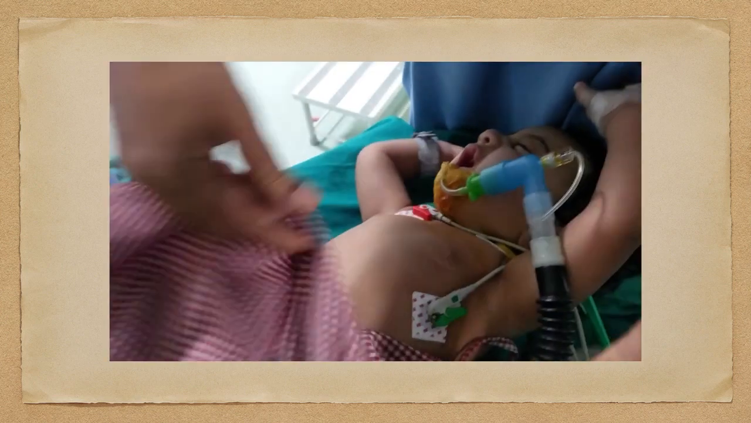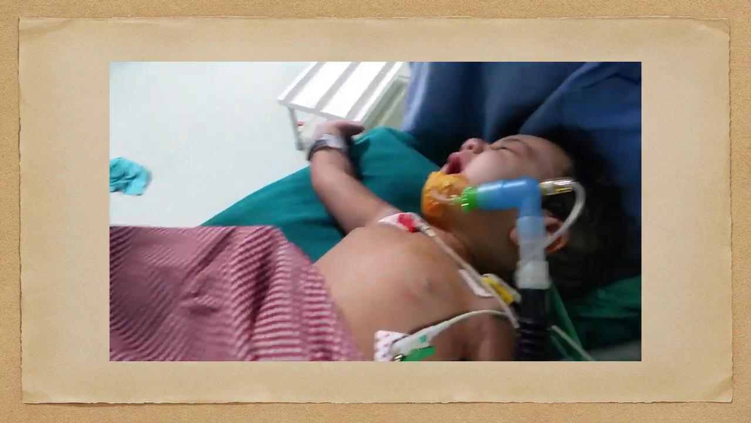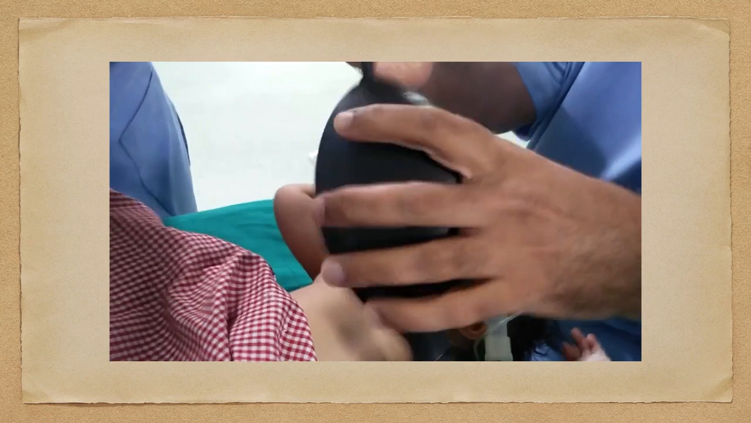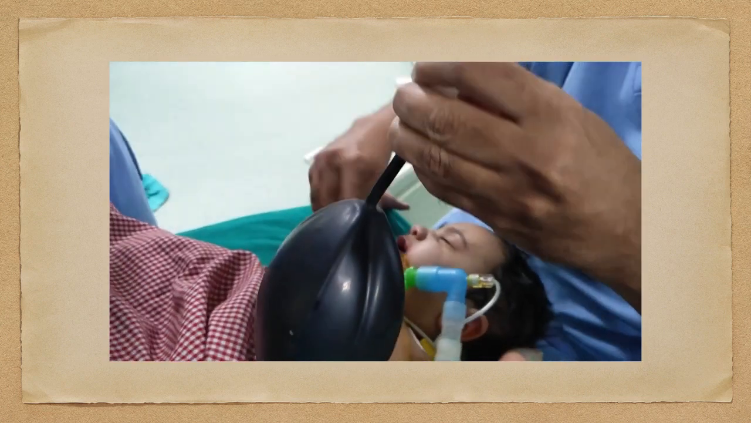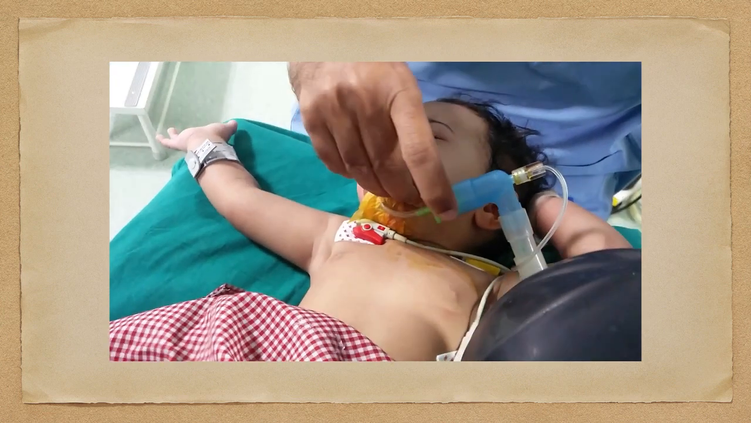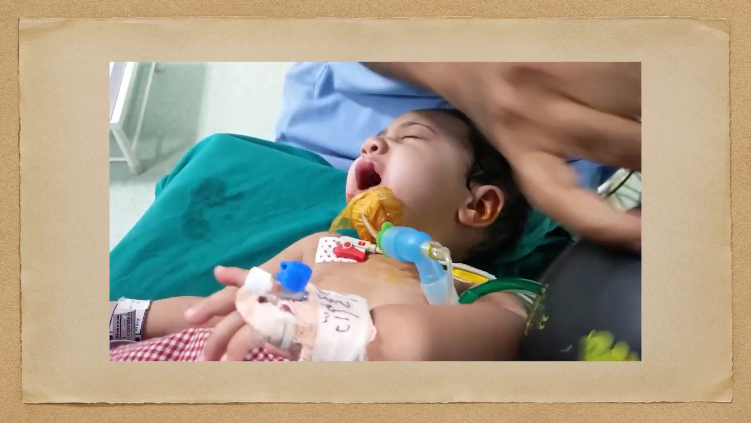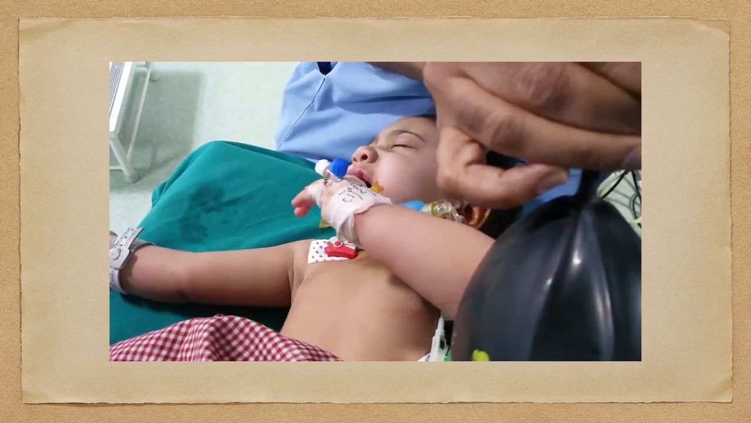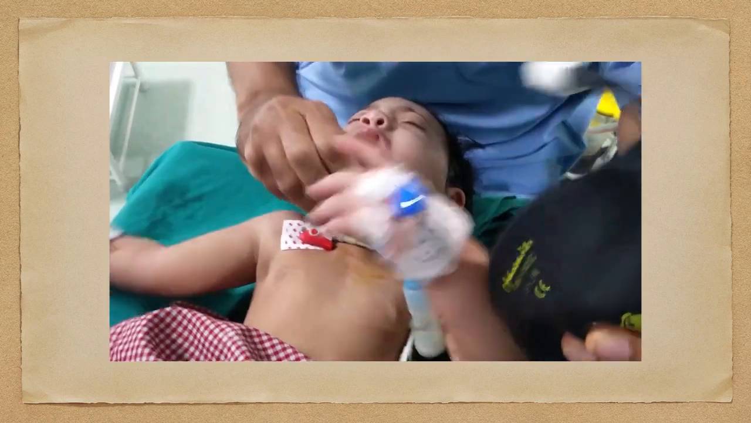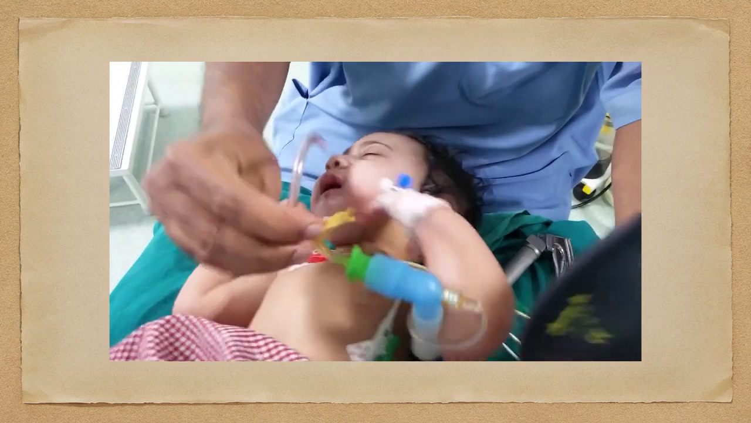This is a video showing how you are going to extubate the child. The child should be very active and should start breathing on its own. Then only you have to extubate. As you can see, the child is very active and breathing very well. You can see the very good back movements.